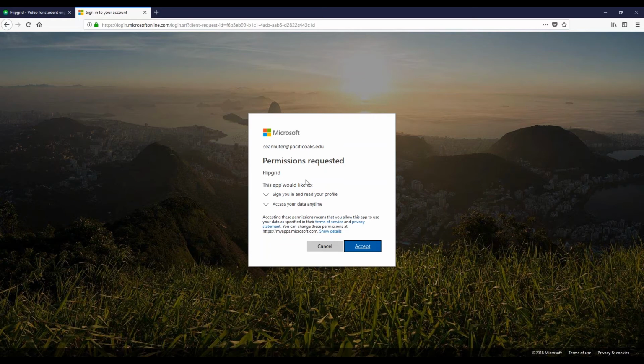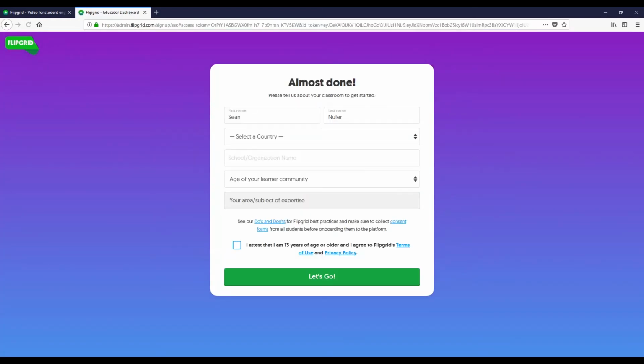So it's essentially pairing Flipgrid with Microsoft, and it's saying we need some permissions. You've just signed in with Microsoft. Microsoft needs to give those credentials to Flipgrid. That's all it's saying, and so I'm going to accept that. Saying, yeah, of course. Almost done, so I'll set up my account.